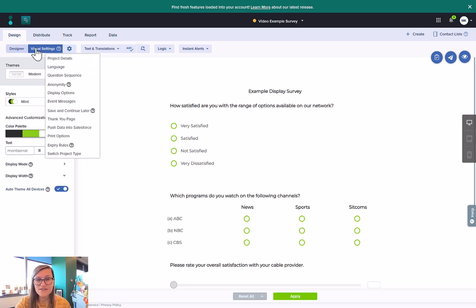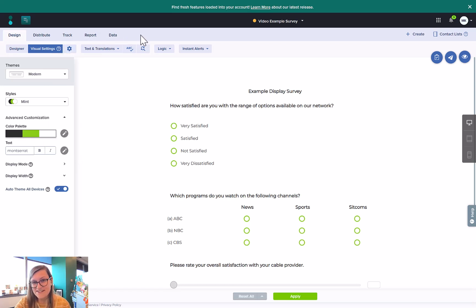So build the questions, make it look pretty, and then come in and make some of those changes if you want. There's a ton more to do in design, but for our purposes today, we'll just keep moving. So let's take a look at distribution, which is the next phase here.